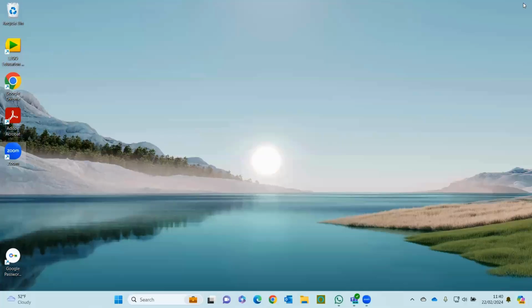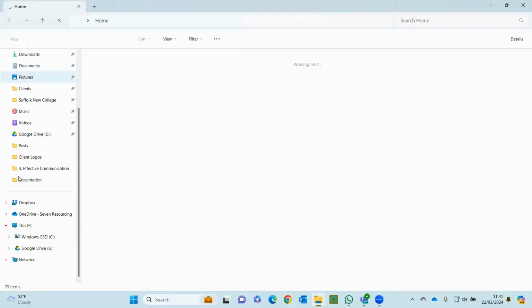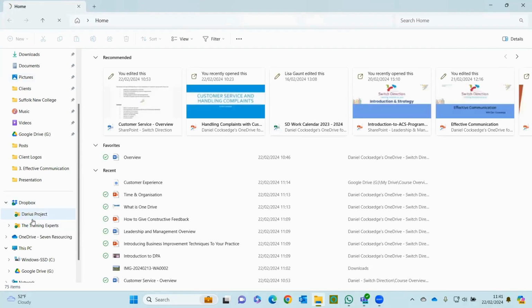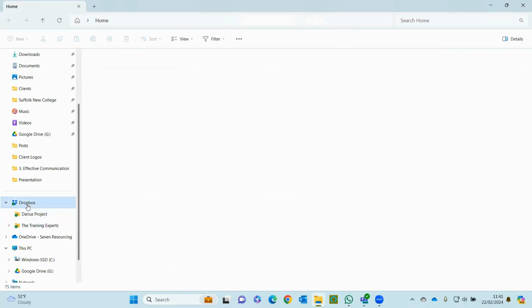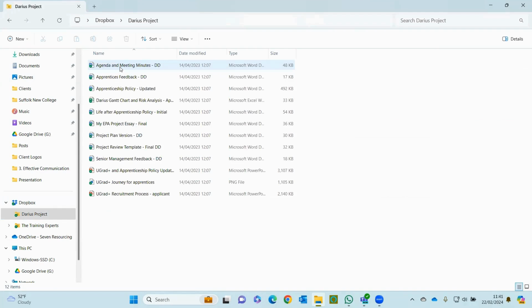So if I just close my browser down, and again, if I go to my yellow folder at the bottom, which is where I access things on my computer, you can see already down at the bottom here, I've got my Dropbox added, and I've got the two different folders that you could see online. So I've got Darius's project there, and I've got the training experts information. So if I just click on Dropbox there, it'll take me to those folders. And again, I can utilize this now as if it's any other folder on my PC. So again, you've got the functionality that's there all through Dropbox, and you can save it onto your PC.